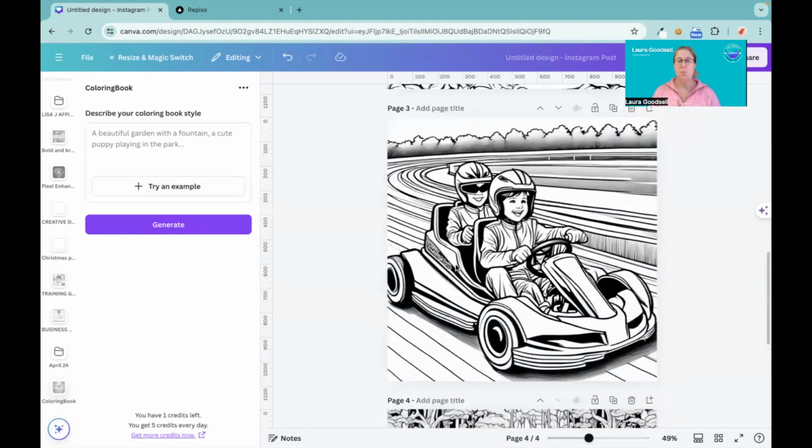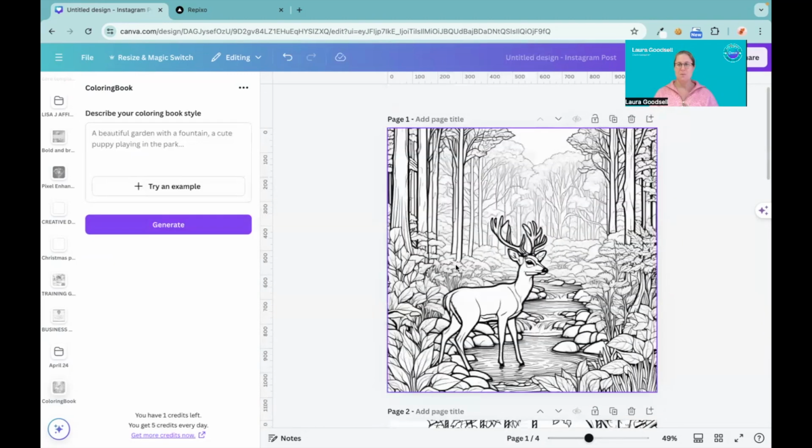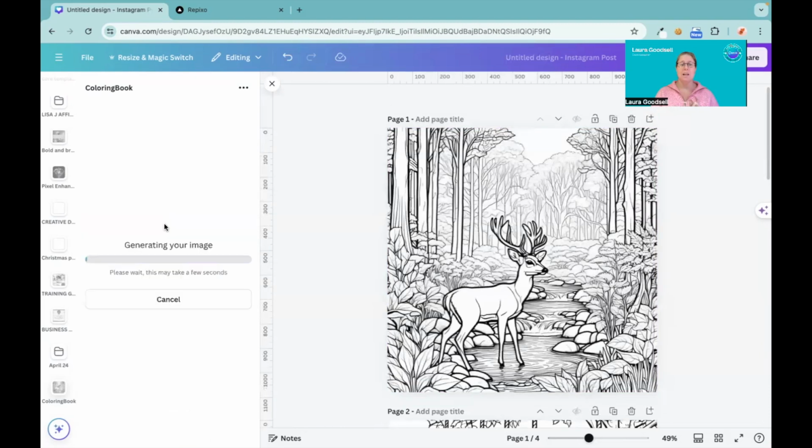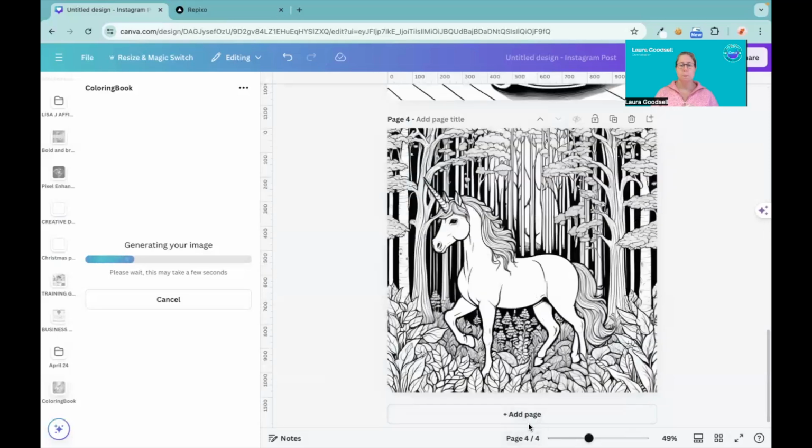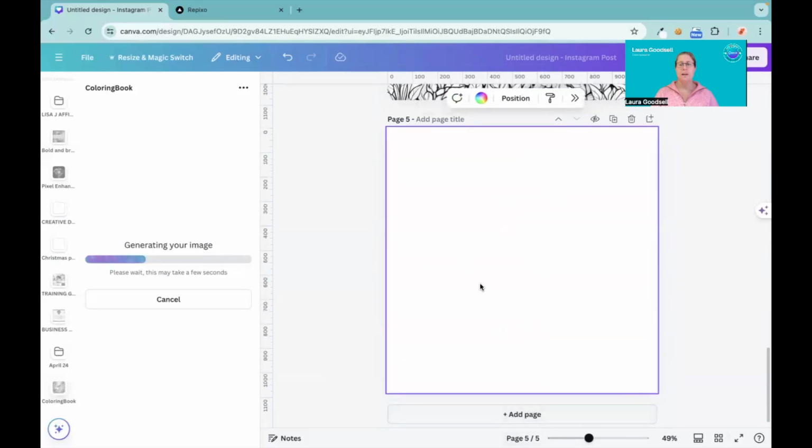Anyway, I've only got 1 credit left because I've created 4 pages today. Let's try another example. Beach with palm trees, magical forest. We've done that one. It's only giving me 3 different options. That's interesting. Okay, let's generate. It may be because I only have 1 credit left, but it's only giving me 3 different options. I'm going to add a new page. We can add it here. And then I've got my 5 designs for today.